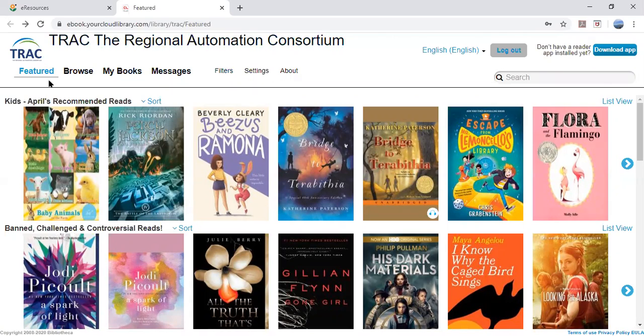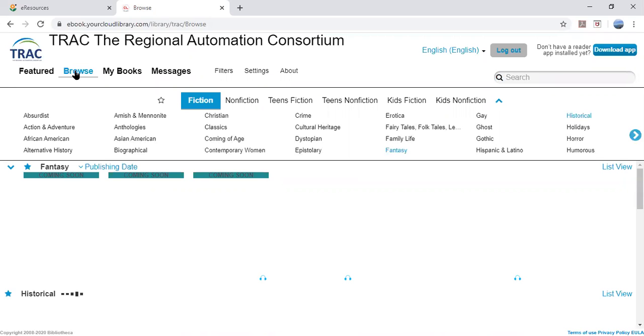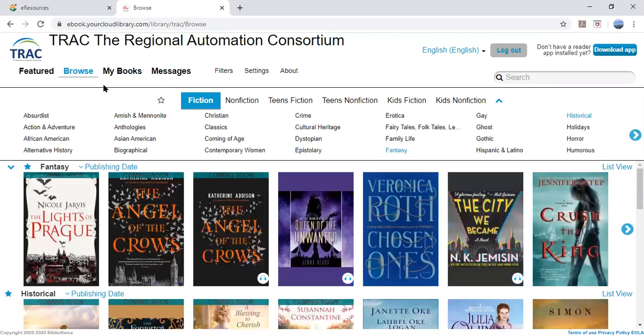I'm just going to take you through the different tabs here at the top. Next up, we have Browse. You can browse by item type. At the top here, you have fiction, nonfiction, teens fiction, teens nonfiction, kids fiction, and kids nonfiction. Then you have subgenres or subjects down below for each category at top. Whatever you've chosen will be highlighted in blue here.